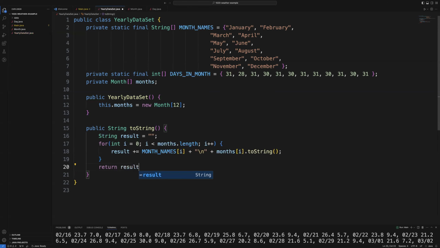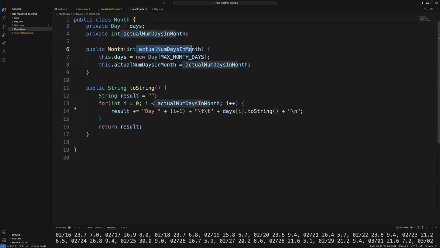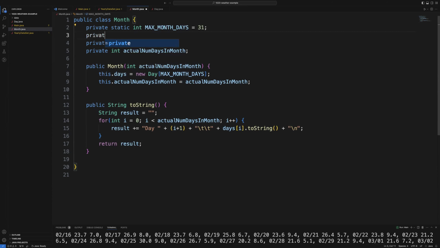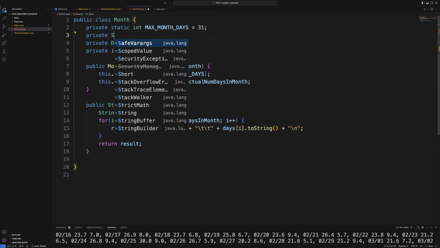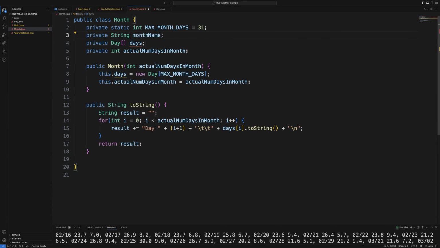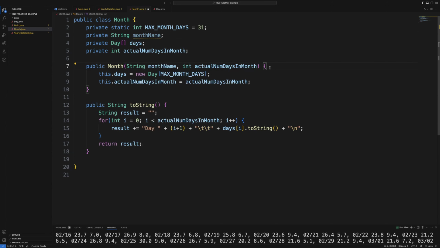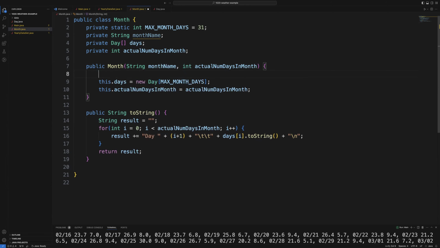Okay, so when a new data set is created, like when we have a new yearly data set and we make this array of months, we have to remember that our month needs to take in the actual number of days in that month. We could also pass in, that's maybe what I'll actually do. We'll pass in the name of the month here as well. Right here. Private string month name. And we'll just pass that information in. String month name. Right here, we'll say this.monthName is equal to month name.